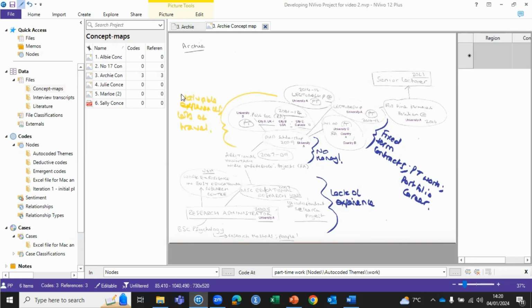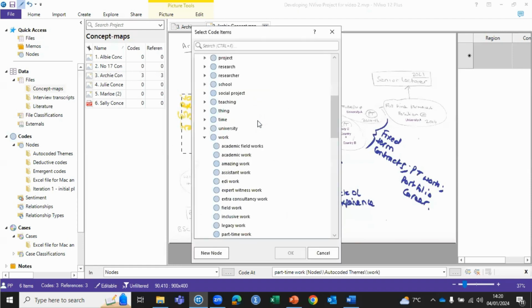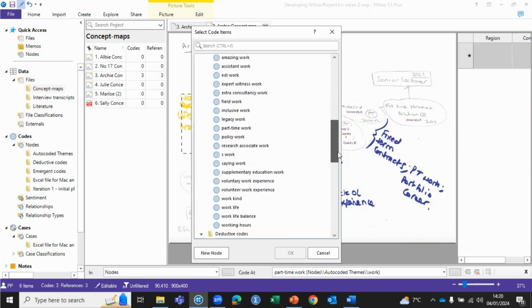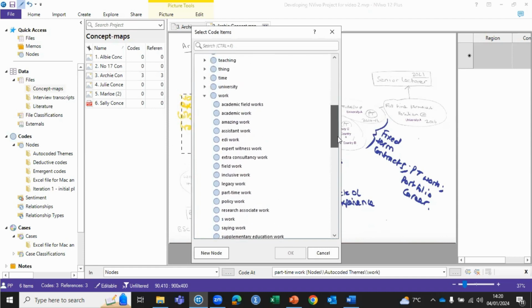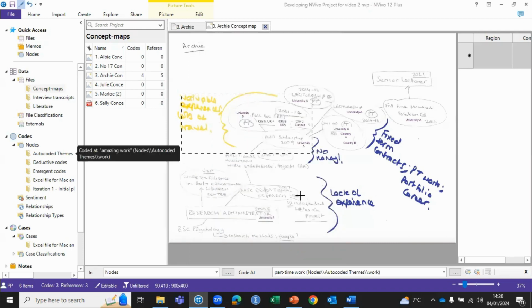And I might want to code again. So we've got valuable experiences, lots of travel. That's coming around this time. It's a PhD scholarship in there. So we could code that. And where would we code that to? I don't know, amazing work. You'd need to think where you'd code it to, or whether you'd make a new node. Okay, so we've put that in there.